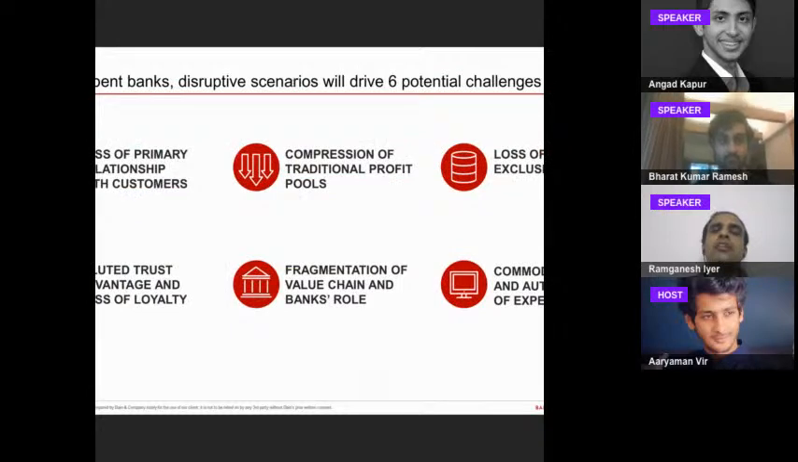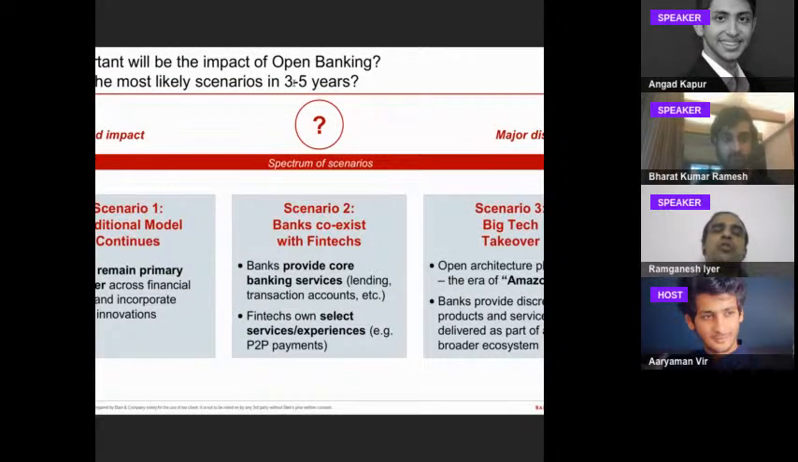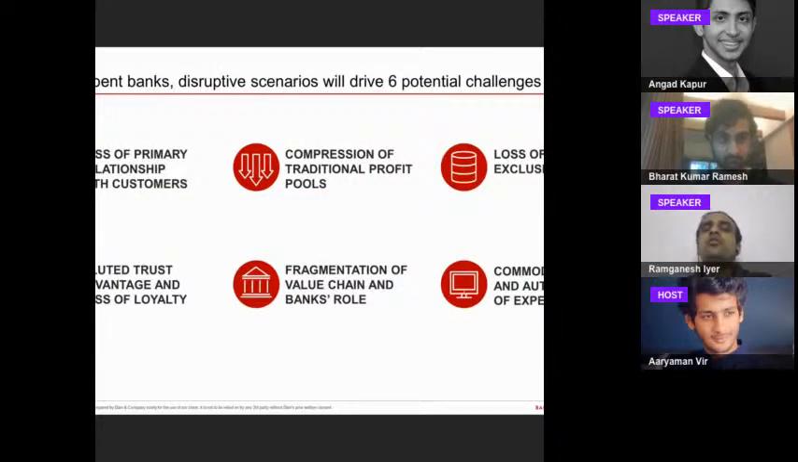One final point before we move into how other countries have done it. For incumbent banks, depending on how these scenarios play out, we are on page 5. The disruptive scenarios will have different challenges. From a banking perspective, one is that the banks lose the primary relationship with the customers. That's something they have to get used to. While they will fight it tooth and nail, this is something that they have to settle for.